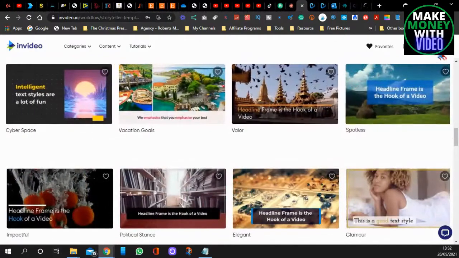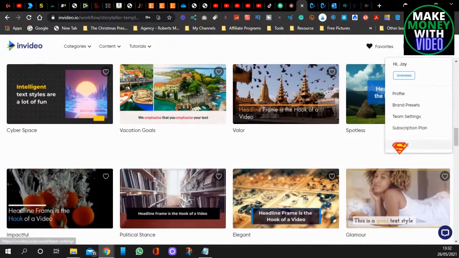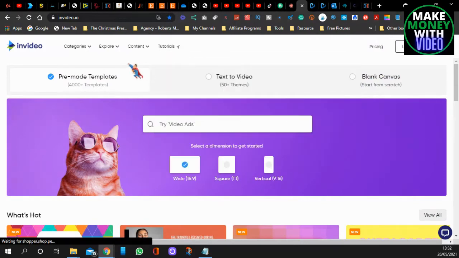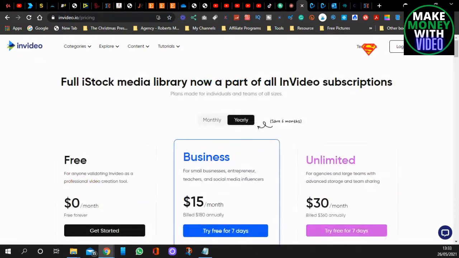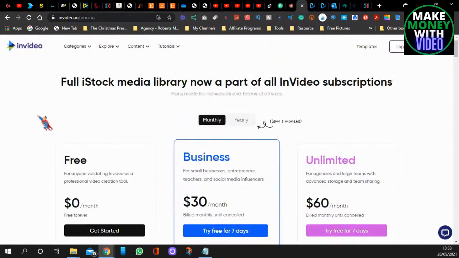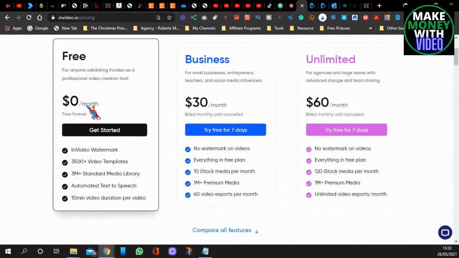But I'm going to just log out and show you the price of this one. Yeah, let's log out. Hopefully, it'll give me the page I want to show you. Pricing, yeah, go to pricing. Right, so this one, guys, look, let's just put it onto monthly pay. I always have to pay monthly. It is $0 a month, guys. It is free forever. You get started, but it will have the Invideo watermark on it. So when you produce a video, it will have the watermark.